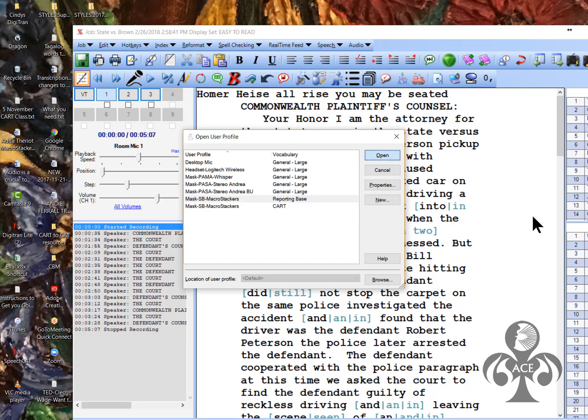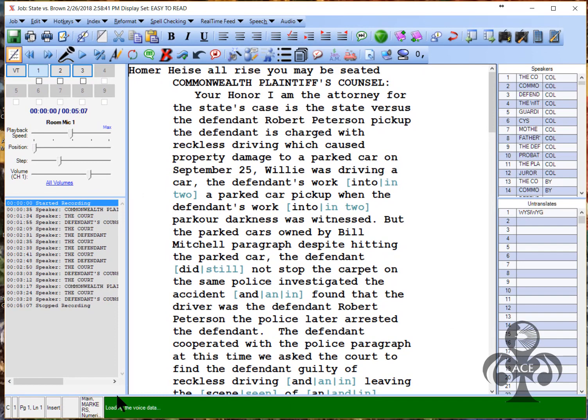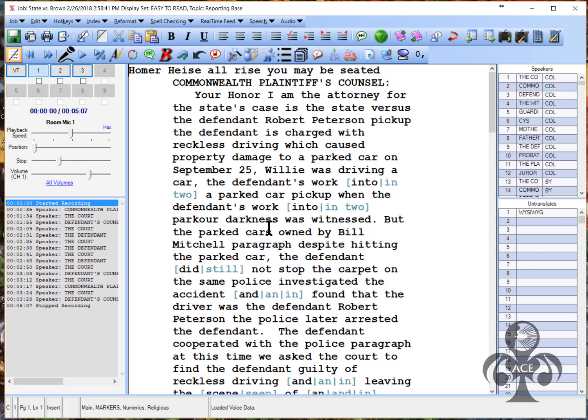Again, you want to open the user profile. Allow it to load. You'll see loading the voice data at the bottom. Okay, so now that the voice data is loaded, we can begin with our corrections. So I just usually leave my cursor on the first word and I turn correction mode on.